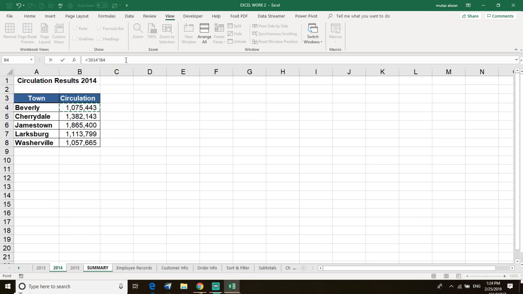Go back and add a plus sign, then 2014 B4. And you add a plus here to make it like a sum. And this is 2015 B4. Then you go back to the summary and press enter.